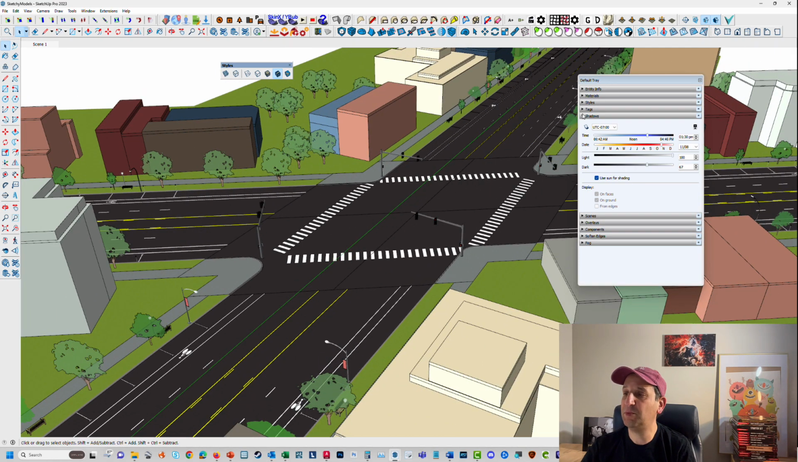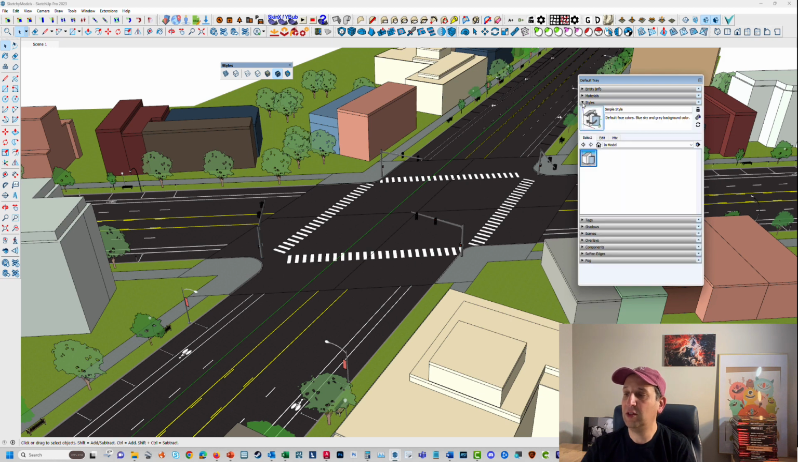So I'm going to collapse this menu and I'm going to go to styles. This is your home menu. There's your default style. One thing to note, that styles, when you start using them, do impact performance and your video card and your GPU. So you need to be wary of that because you might notice a slowdown.